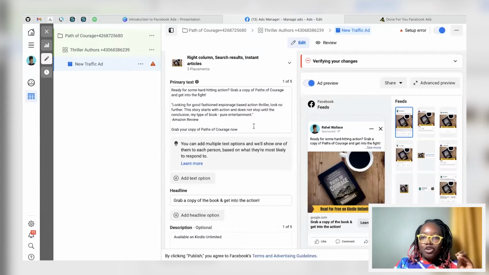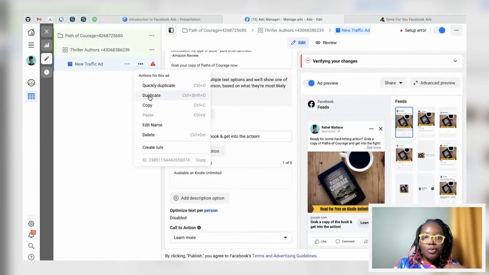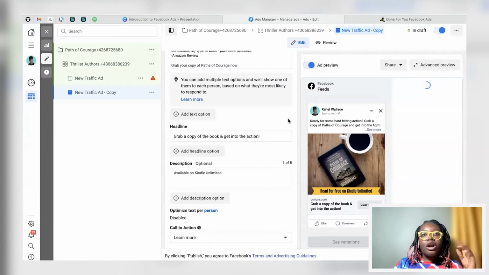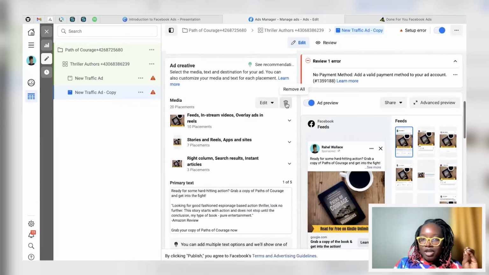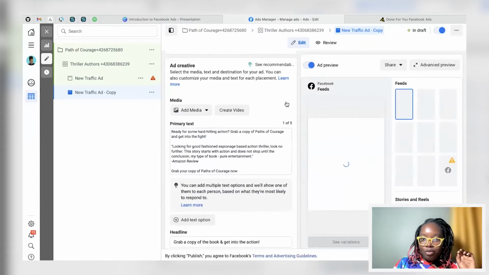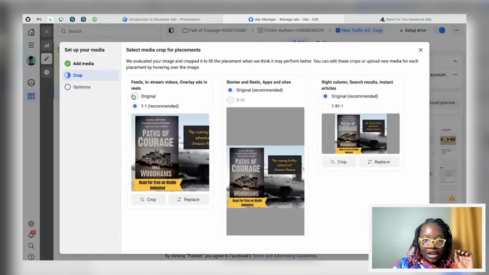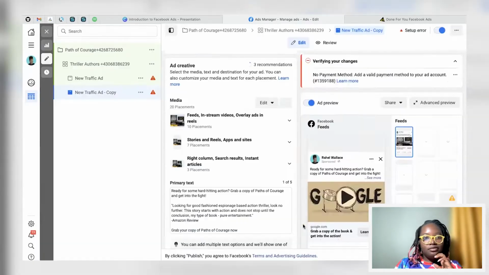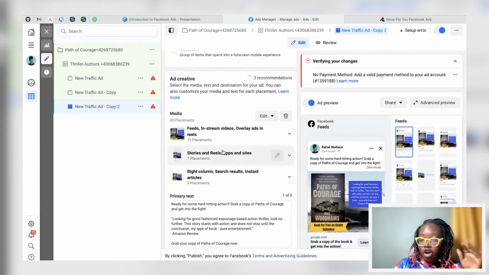That makes things easy for you, because once we've done all of this work, all we have to do is click these little dots beside the ad, and we're going to click duplicate. Once we click duplicate, we're going to say duplicate. It's going to copy every single thing. And now all we have to change is the image. So we're going to go here to media, remove that with the trash can, and pick the next image that I created. Make sure that everything is original. Next, make sure that this isn't ticked, and done. Now we have 3 ads ready to go. That's literally all you have to do.